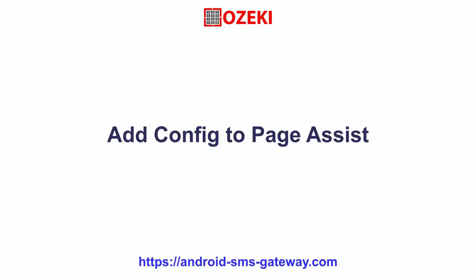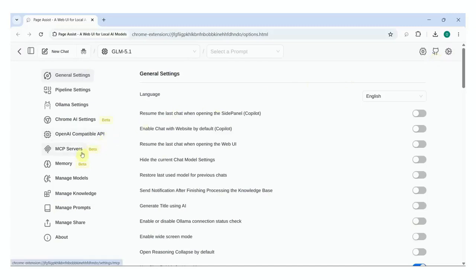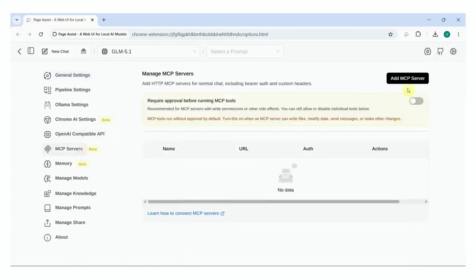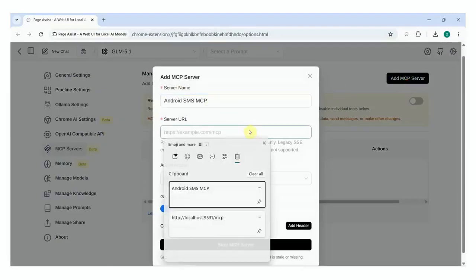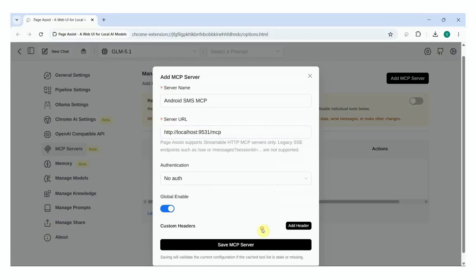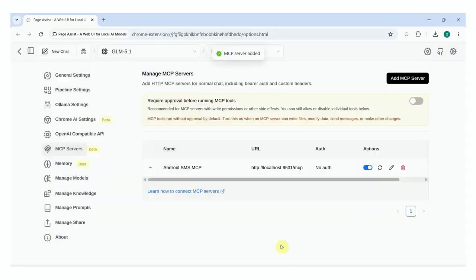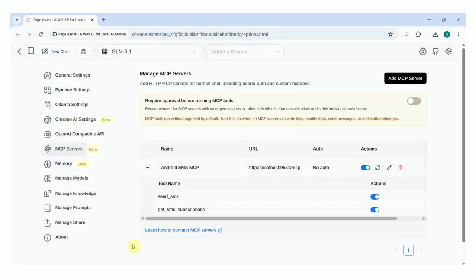Now let's add the SMS MCP server configuration to Page Assist. Open the Page Assist extension in your browser and navigate to Settings. Select the MCP Server section from the left sidebar and click the Add MCP Server button. In the registration form, set the server name to Android SMS MCP, and for the server URL, enter the endpoint address.